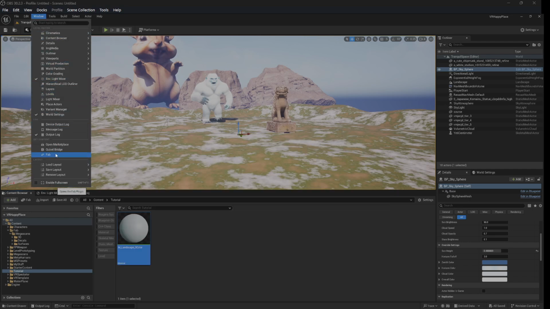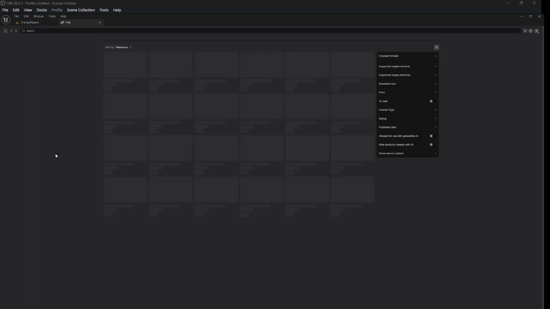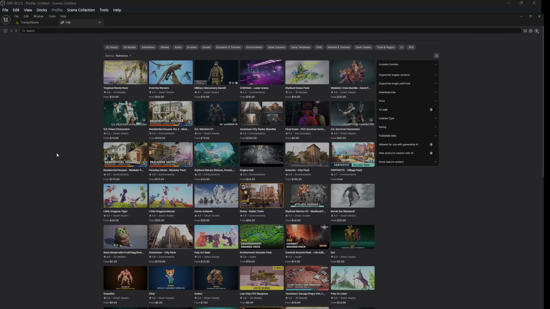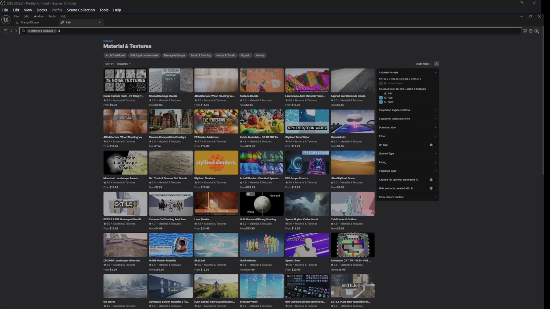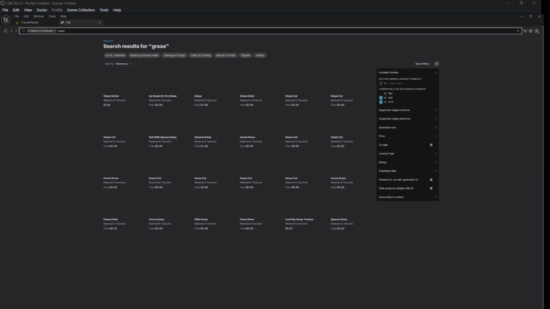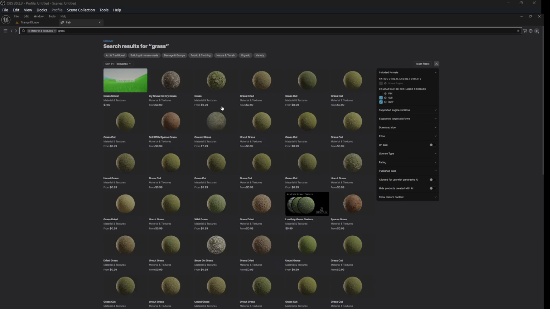I'm going to go to the Fab store. That's where everything is now for Unreal Engine. We don't have Quixel Bridge anymore. If you click that hamburger on the upper left, you can choose materials and textures. And then we can search for whatever we want. If we're working on a landscape, maybe grass, everything is pretty much 99 cents now. Those Megascans ones that used to be free.